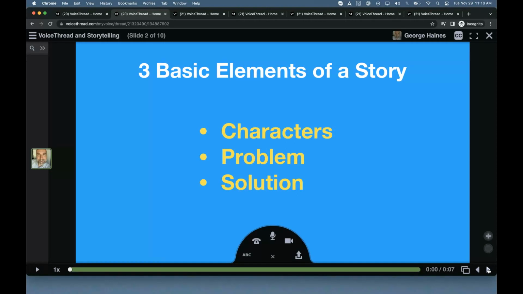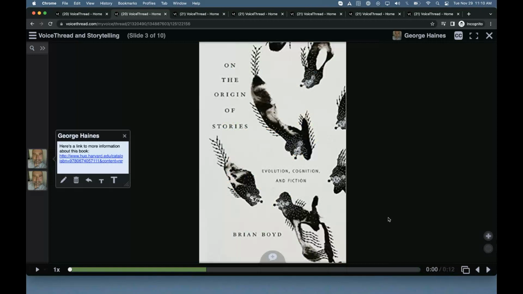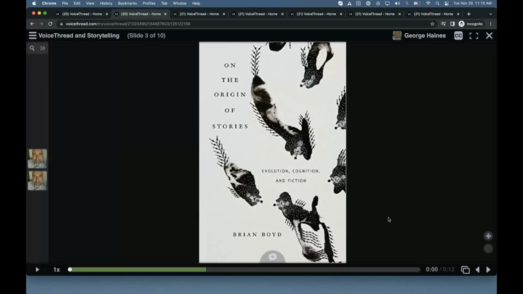All right, so I just want to talk briefly about a couple of books that I recommend if you are interested in the idea of storytelling. This first one is called On the Origin of Stories, and this talks about how storytelling evolved, back in the Stone Age and before, with early humans. The basic idea that the author tries to bring up is that storytelling is a simulation of situations we may encounter, scenarios we may encounter in the future.